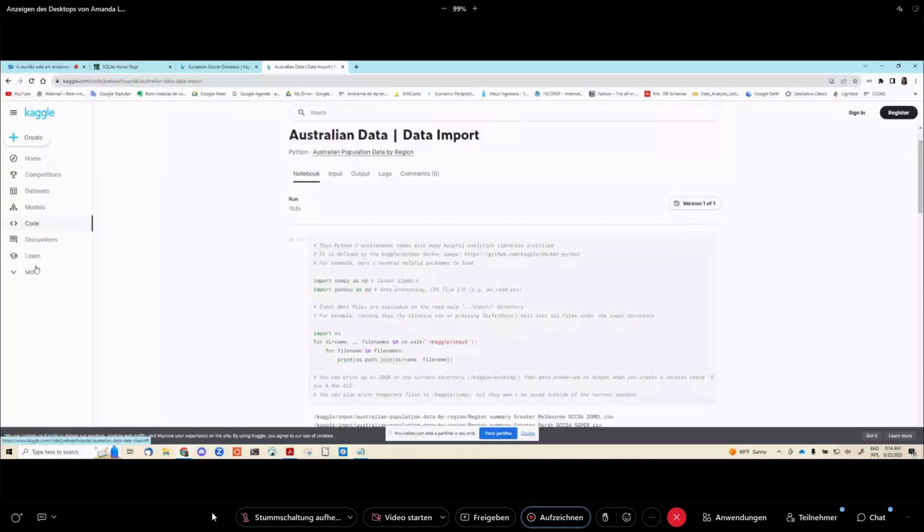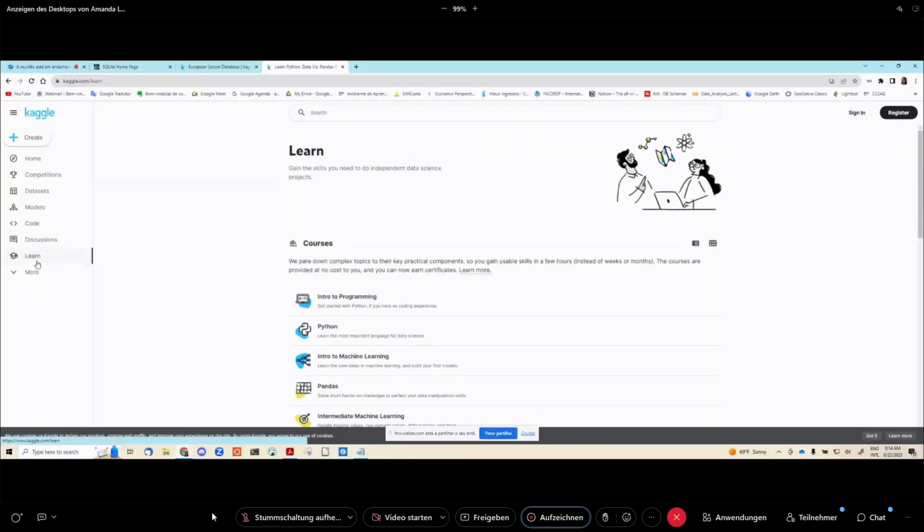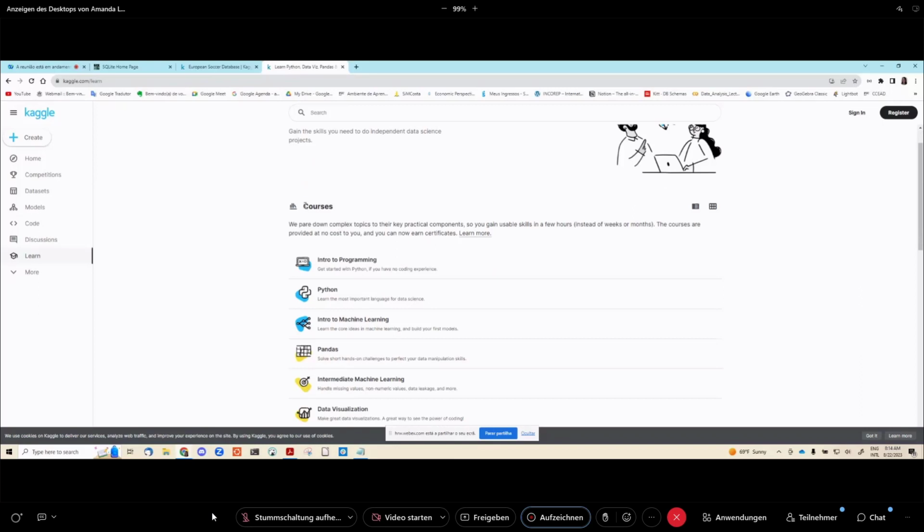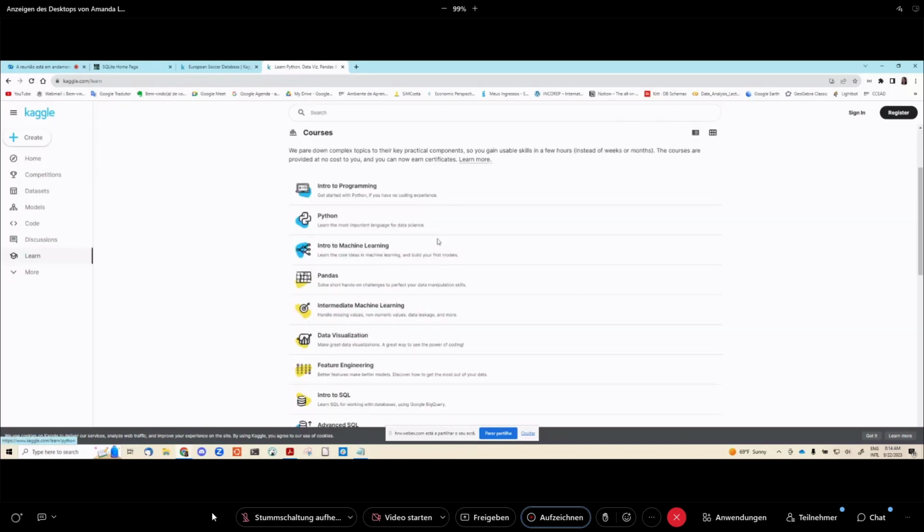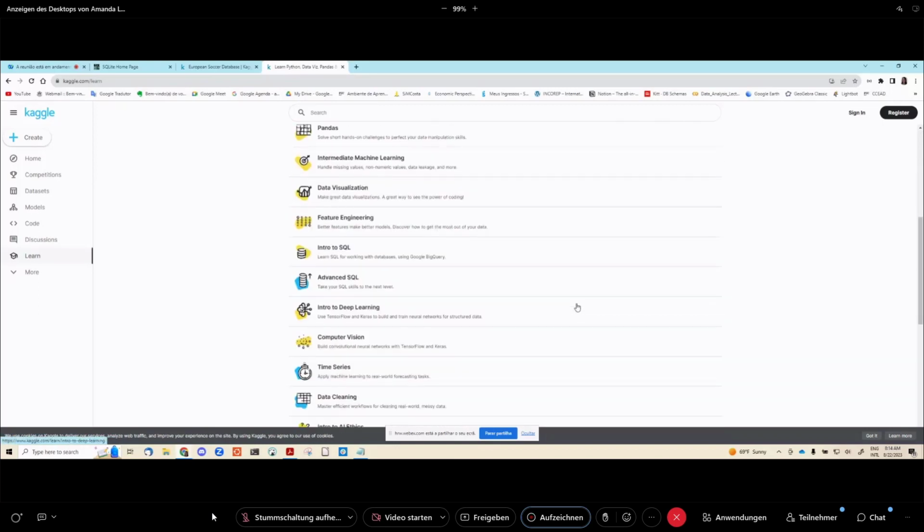The other good feature that Kaggle has is a Learn tab. Here you have free courses for programming, Python, machine learning, data visualization, also SQL, Introduction to SQL, Advanced SQL, and these courses are really nice.